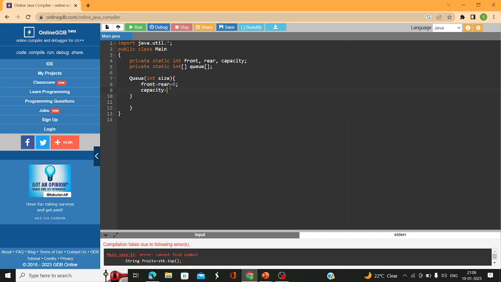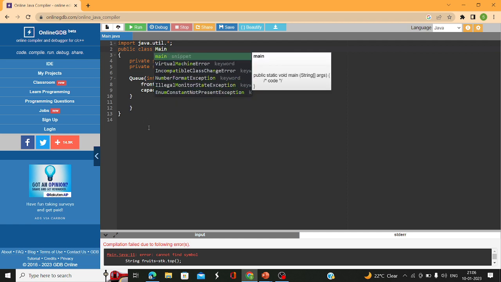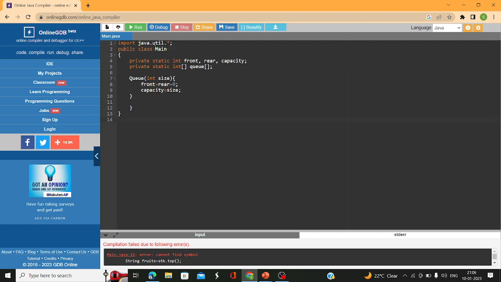Capacity, which we have given as one of the arguments over here, we can just say capacity equal to size. So this is something like a constructor we are creating for the queue class. Queue is the class and we have this constructor. The class name would be queue if we write public class queue, but since I'm using this online Java compiler, I'm giving it as main because it works with the main method. But you can definitely write queue when you're working in a local compiler or in your program IDE, then you can write public class queue and give it the name queue.